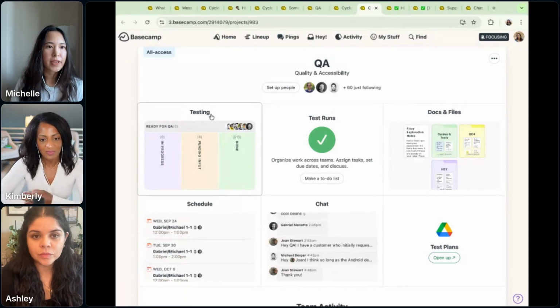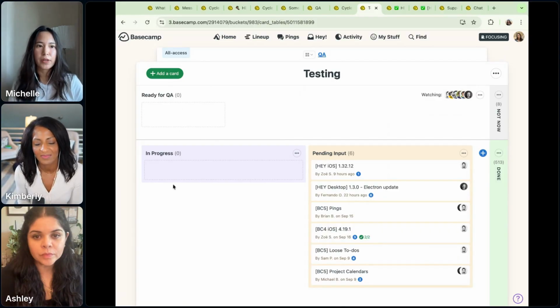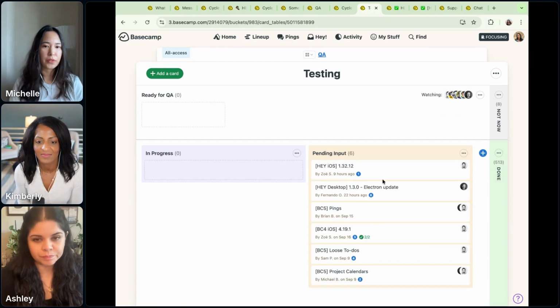So our QA team has this card table. Whenever we're ready for having something to test, we'll add a card here, and then they'll be notified this is ready, and then they'll mark it in progress when they're working on it. And when they've given all their feedback, they move it over to pending input, and when we're done, we move it over to done.